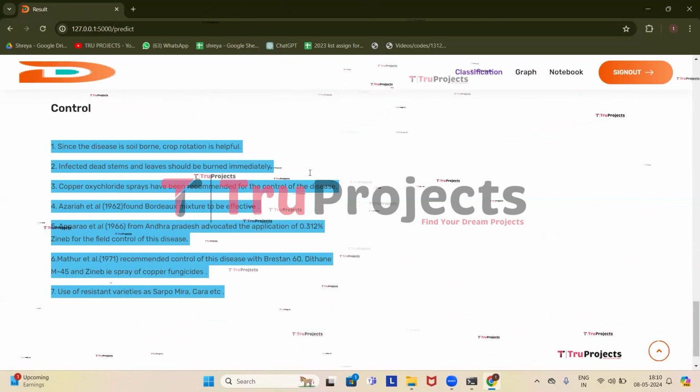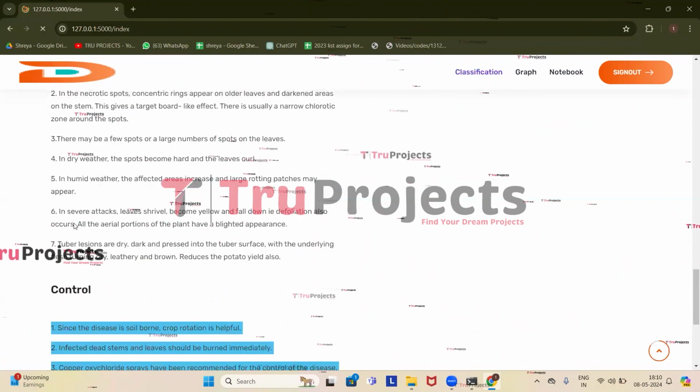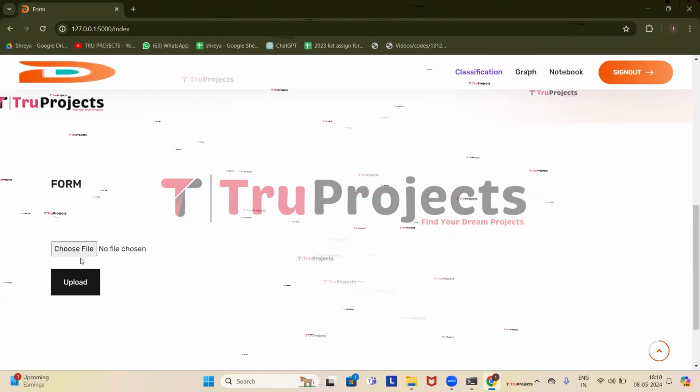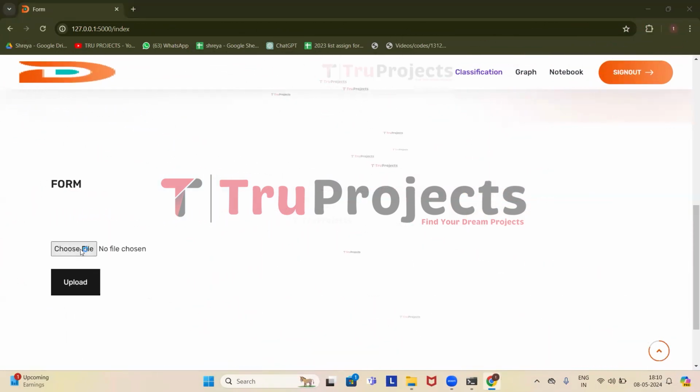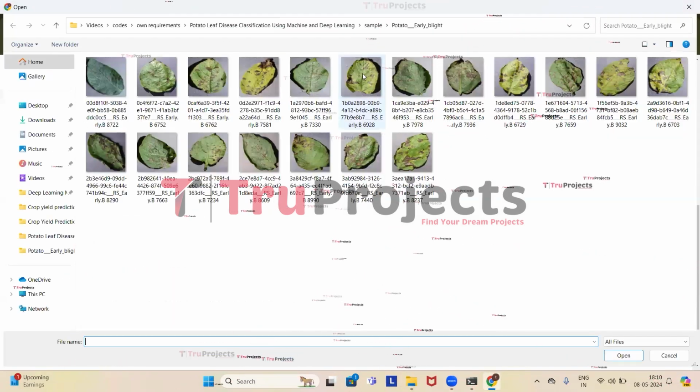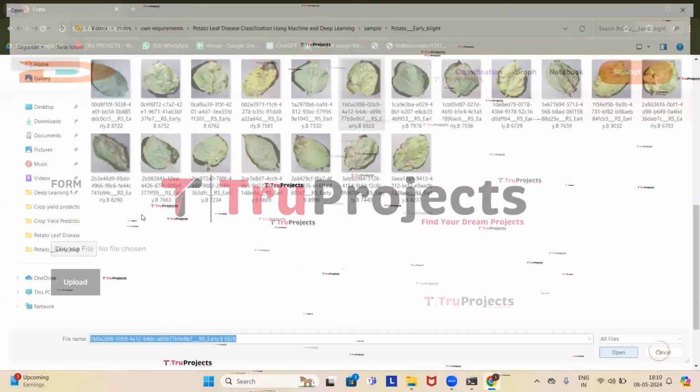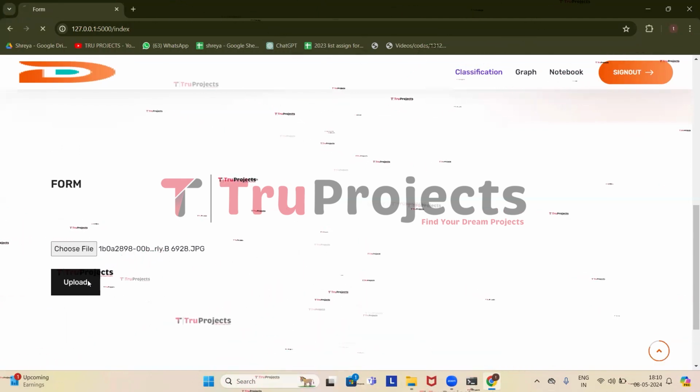So let us upload some more images. Click on classification, click on choose file. Now we will upload this image. Click on open. Image is loaded. Now upload it.